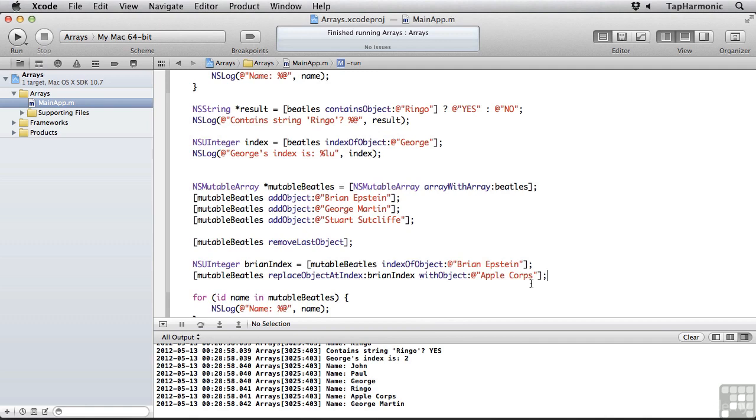So arrays are heavily used throughout the Cocoa frameworks. In fact, it would be difficult to get very far without them. So I'd certainly recommend taking the time to learn the ins and outs of NSArray and NSMutableArray, as you'll greatly rely on them while you're doing iOS development.